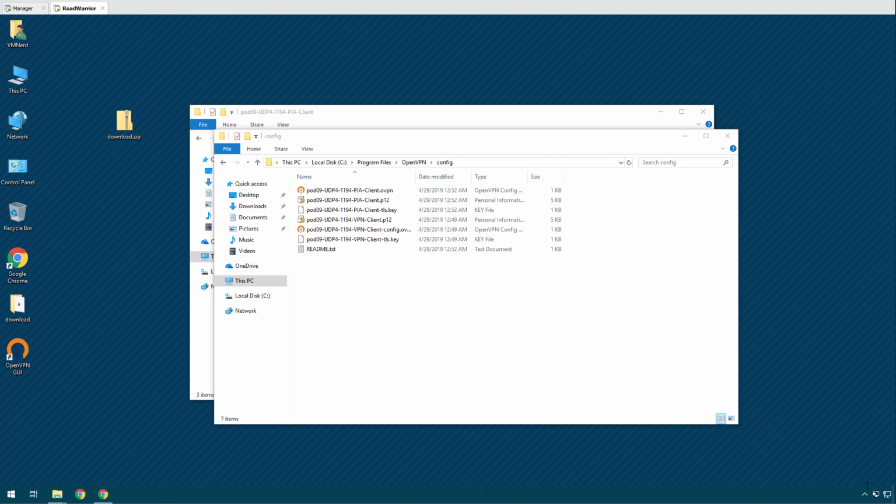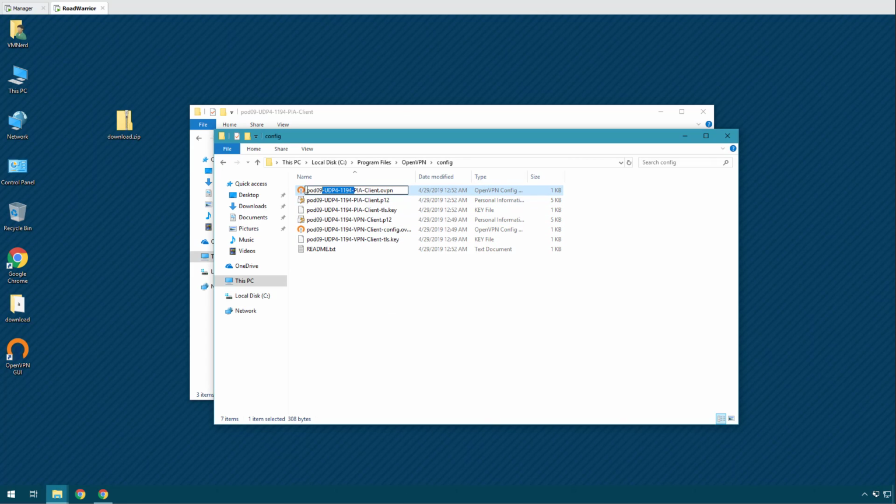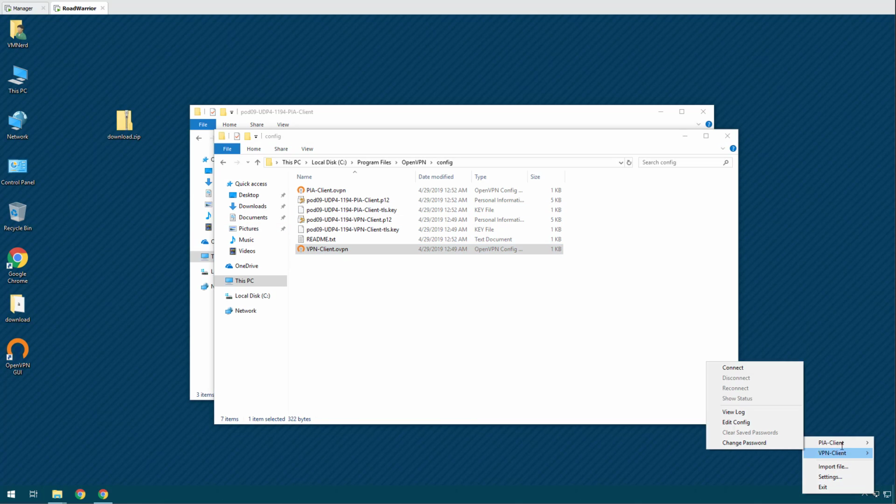Okay, let's do a run as. We need to run it as administrator. Alright, so if we go over here, look at these names. They're just long and, well, they're not straightforward. So, well, they are, but let's make them user-friendly. So I'm going to rename that one to PIA, and then this one right here will be the VPN client. So now when we go down here and right click, we have the two different ones.